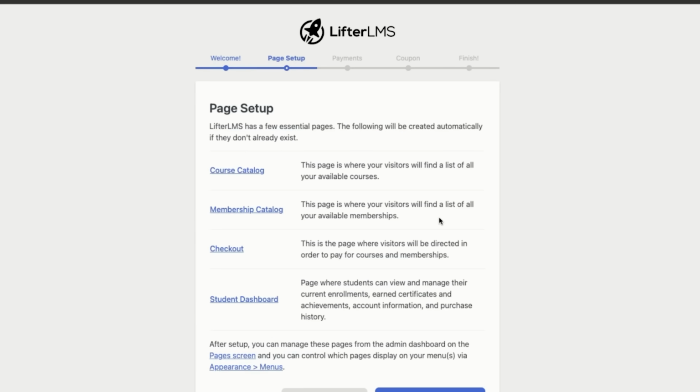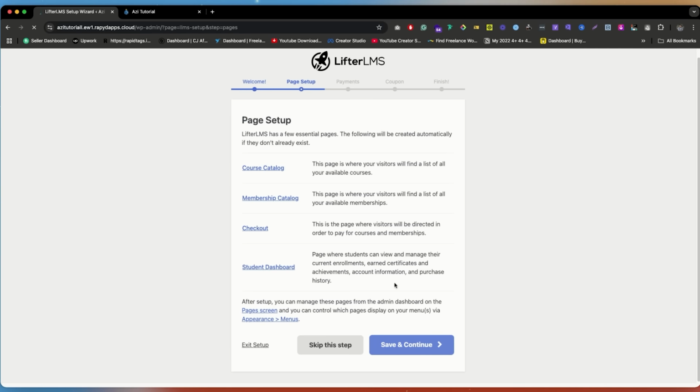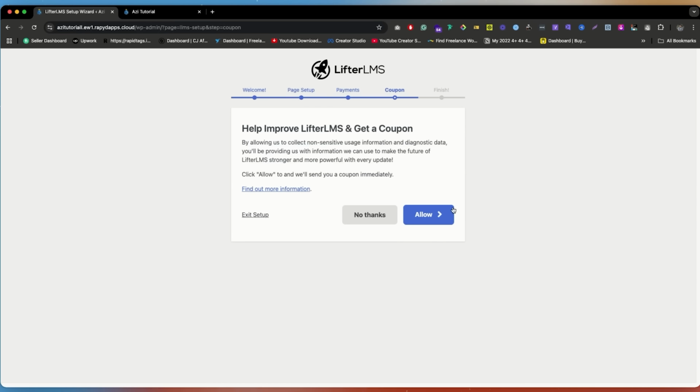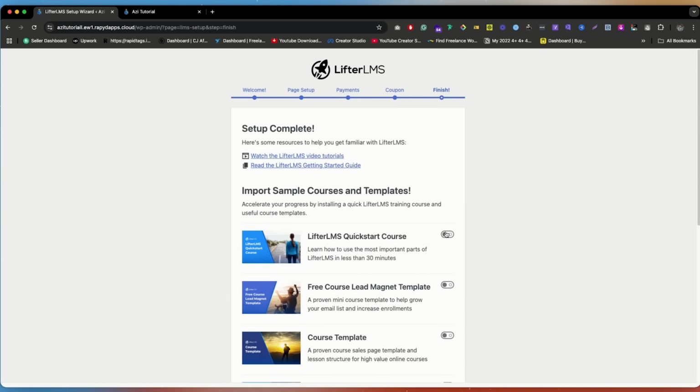I like to go with get started. These are the pages they're going to create, so I like to save and continue. Also my currency will be set, and I'd like to enable offline payments. All of this, just simply change it if you like, and save and continue. And here will be the coupon, so I like to allow it. And now at the last step, I like to set up all of the courses.